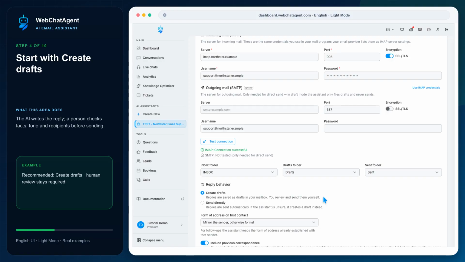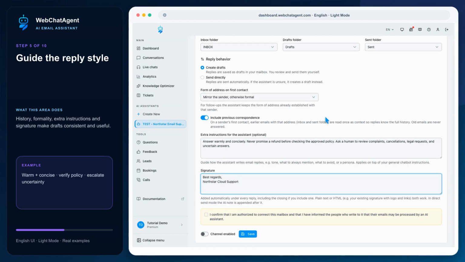Instead of sending, WebChatAgent files the answer in the mailbox as a draft. Your team can correct the detail, add account-specific information, change the recipient, or discard the reply before anyone receives it. I recommend running this way until the team has reviewed enough varied messages to trust both the knowledge base and the escalation rules. Next, decide how the draft should sound.